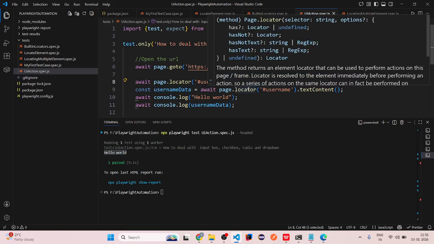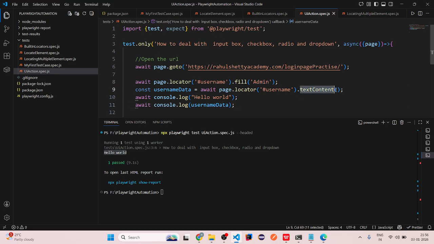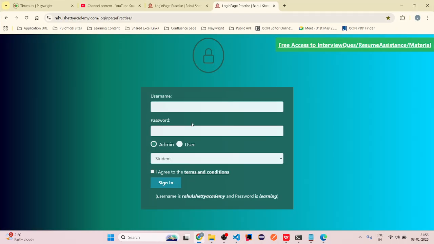Why? Because textContent will always fetch the data which is already present in the DOM. So whenever you open any browser, if any text is already present when you open that particular web page, then only it will fetch the text content. But whenever you are entering some value during runtime or via programming, it will not be able to fetch the data from the web page.